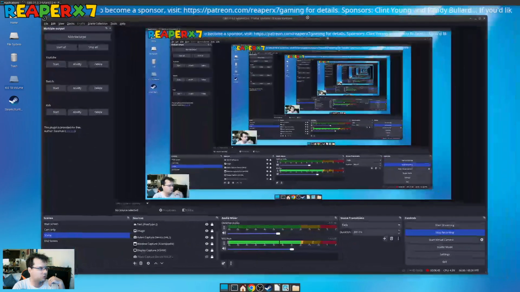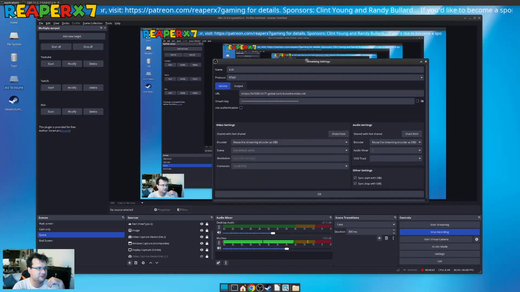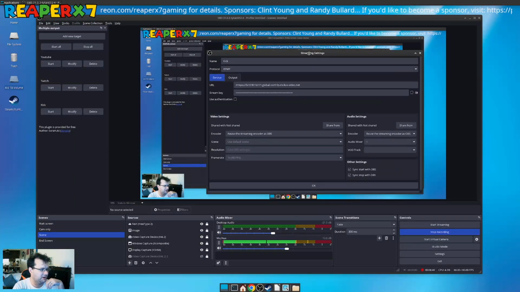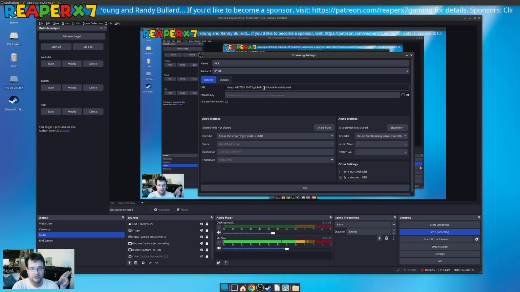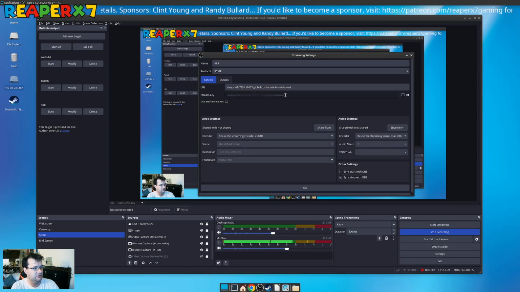Okay, so what we're going to do here is I'm going to show you this real quick, guys. So this is going to pull up your streaming setup right here. And as you can see, this is Kick. And then what you do is you find how you stream on Kick. If you want to do this, you can do your RTMPS. Okay, you put in your URL for whatever your streaming service is going to go to. You get your stream key, and you don't have to use authentication unless it actually asks for it.